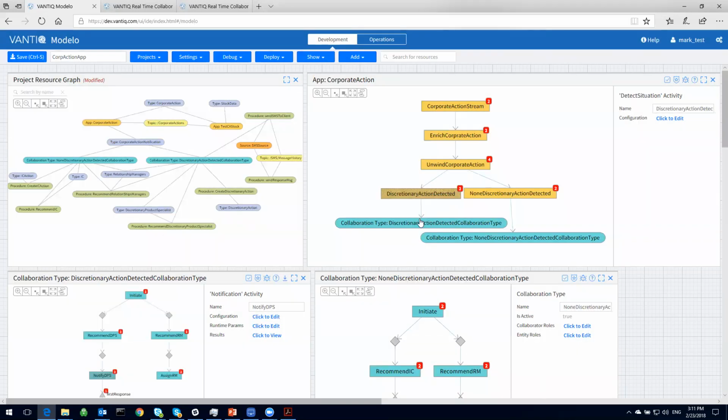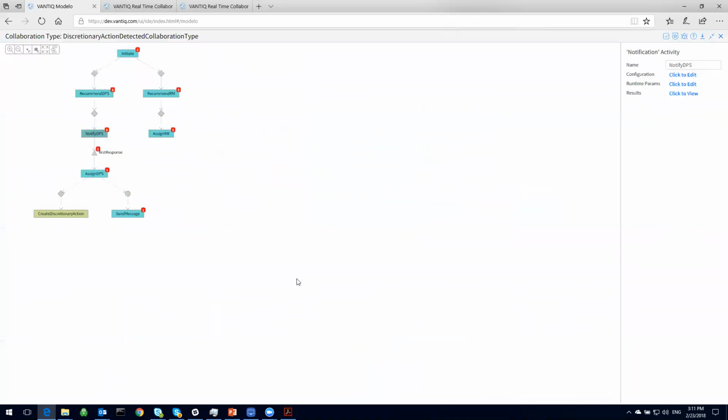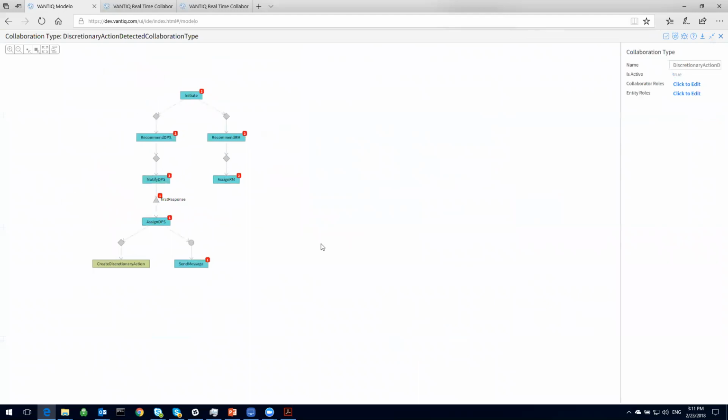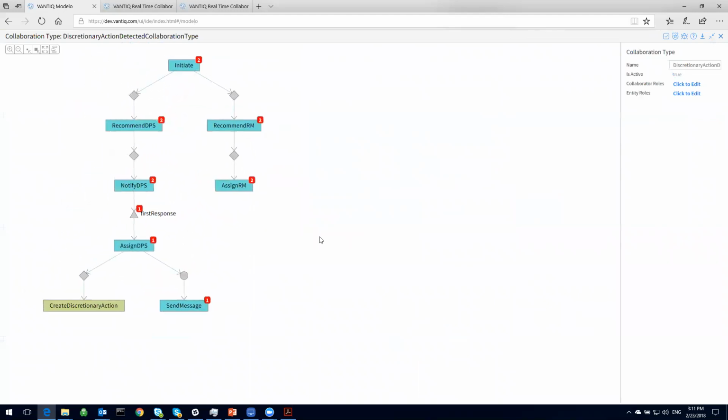When we've decided which direction we're going based on the events that are flowing through the system, we start a collaboration. This is the point where we start interacting with the discretionary product specialist or the IC to resolve that particular corporate action. The way we interact with the discretionary product specialists and with the clients is through this thing called a collaboration. So the first step is to do a recommend.